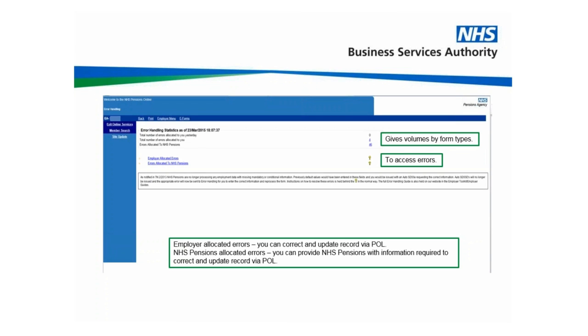The numbers in the top of the screen show you can click on them and they will then give you the numbers of each form, so the errors by volume against the forms. The bottom part of the screen will enable you to access the actual errors. You can update and correct employer allocated errors via Pensions Online, but you can also provide information to the pensions allocated errors to assist pensions correcting and updating the record.